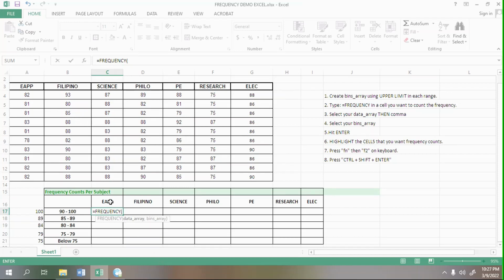Then step number 3, we need to select our data array. So since we are concerned with the EAPP subject, these are the data we need to highlight. And then press comma on your keyboard. Highlight your bins array. That's step number 4. And hit enter.